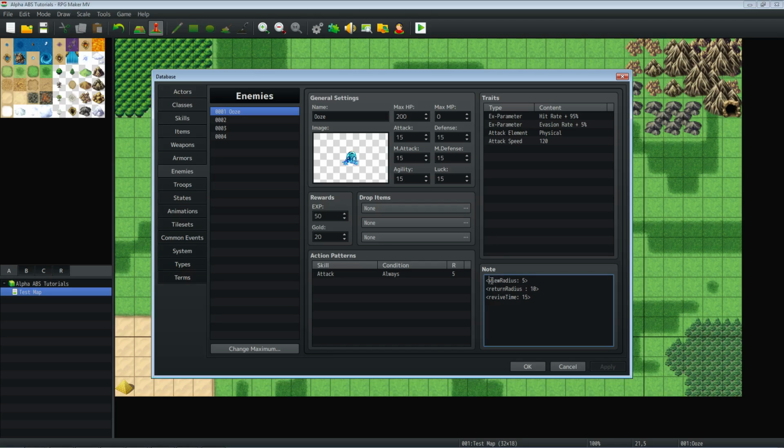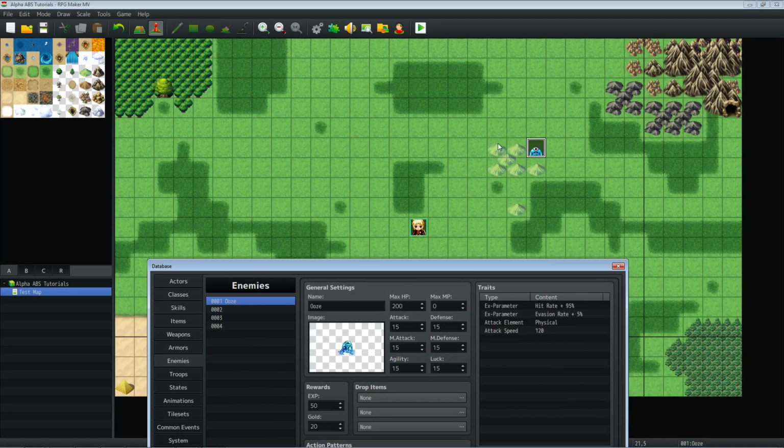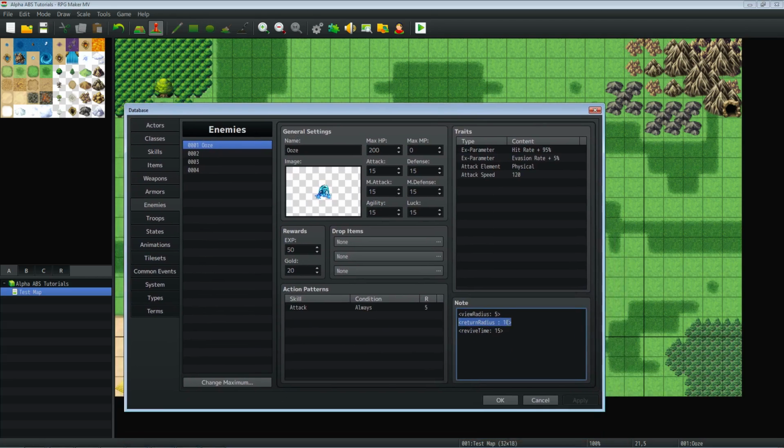The first one we're going to be using, all of them are in brackets, actually the greater than, less than signs here, says view radius, and then the number. What view radius does is it basically lets the enemy see the player from a number of tiles. So within 5 tiles, this enemy is going to aggro. If I get within 5 tiles of this ooze, then it's going to aggro me and start coming after me. Then we have return radius, and this is set to 10. Wherever you put the event on the map, if it ever gets more than 10 tiles away from its point, it's going to teleport back to its home point. And you can change that number right here.